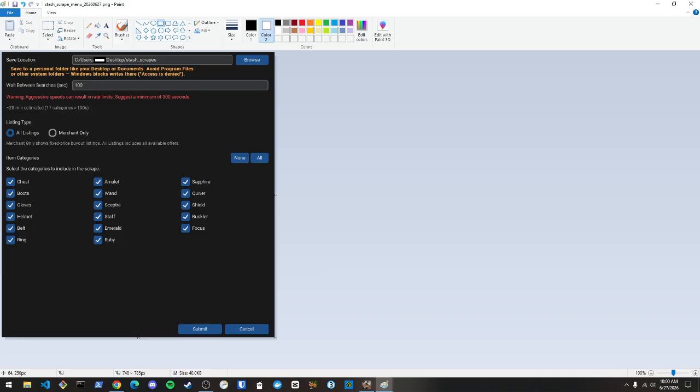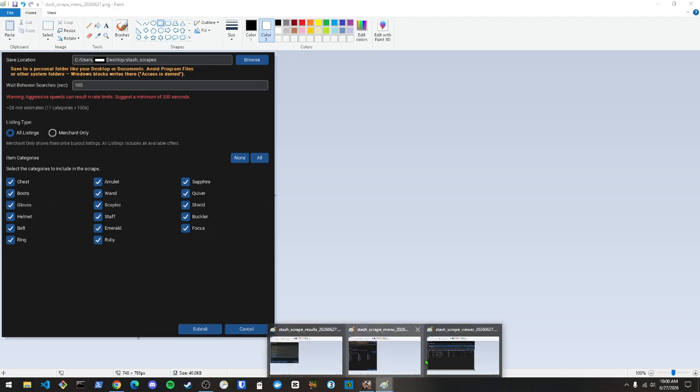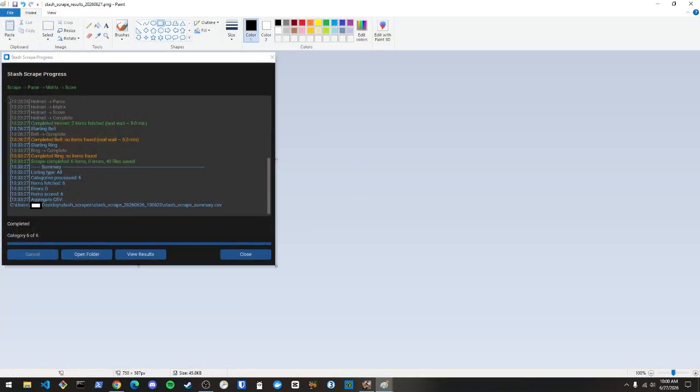So basically this is the menu, and you can choose whether you want all your listings from all your public stashes or only in your merchant. And you can select all or none, or select a subset of the categories that we have models for today. And when you hit submit, what's next going to happen is you're going to start to see this progress window, and it's just going to tell you as it goes.